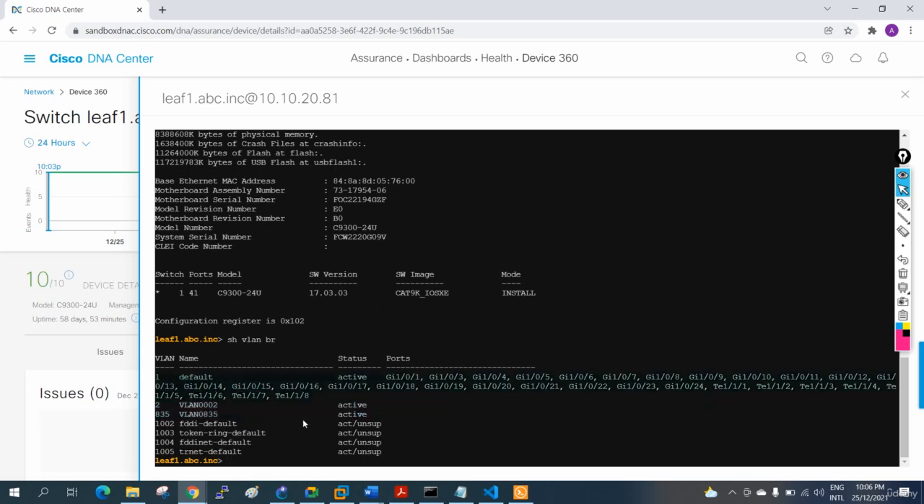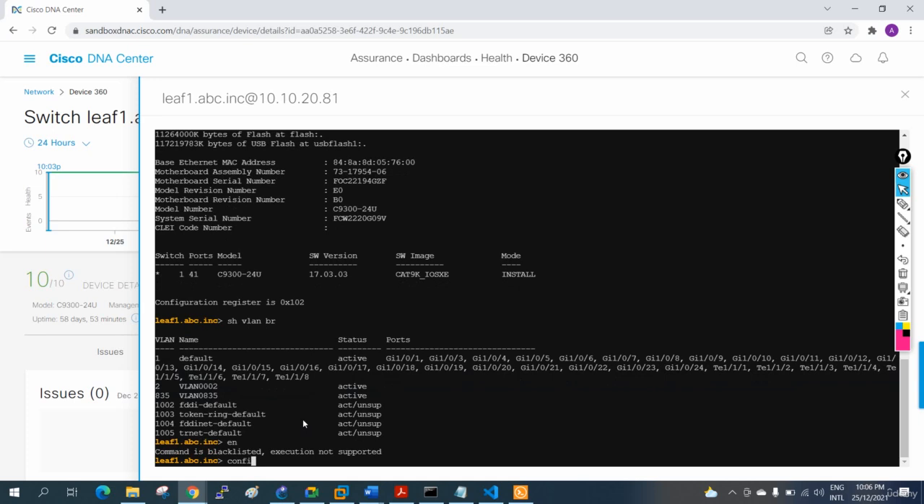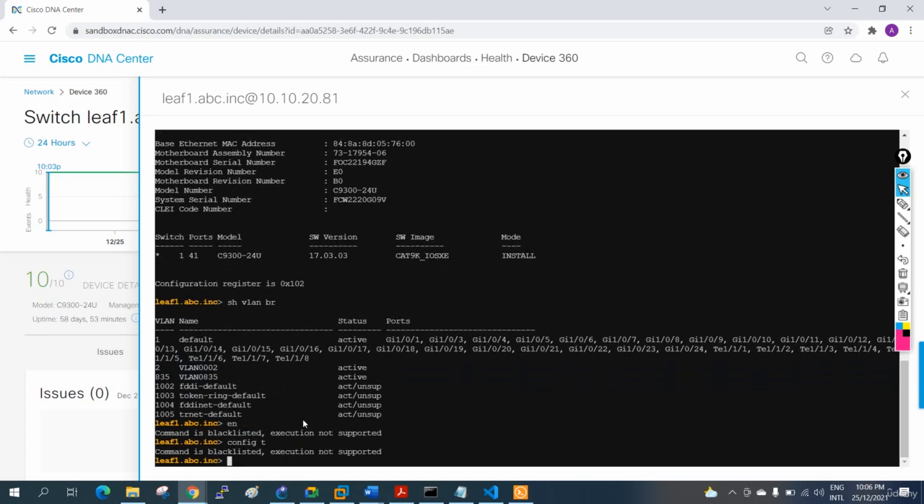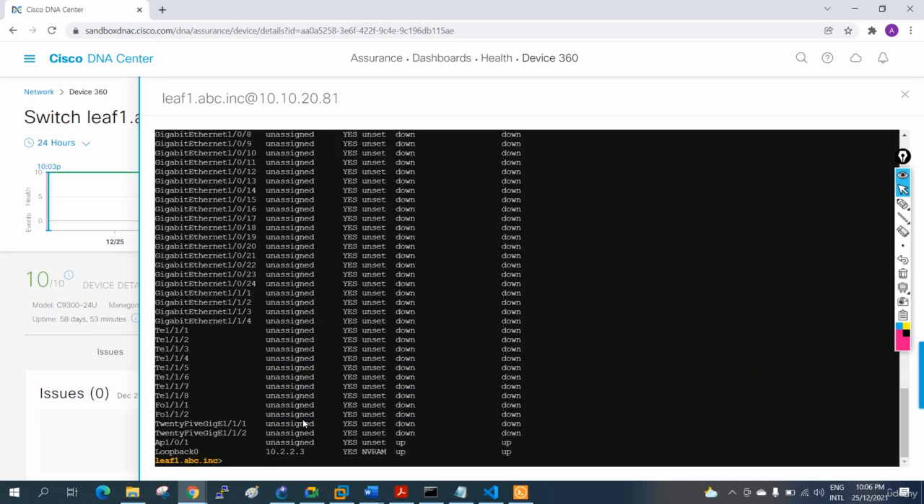Okay, and we can run only show commands. If I write enable, it is not allowing me to go into enable mode, and if I try anything else, they will not allow me. We can run only show commands. We can check show ip interface brief. Only show commands work here. See, they have one Loopback 0. We can also run show clock.